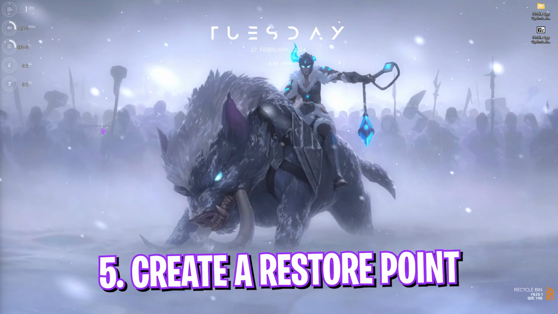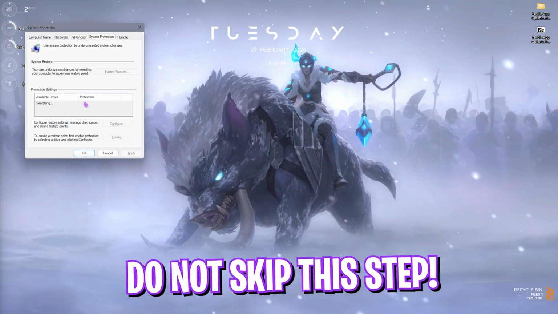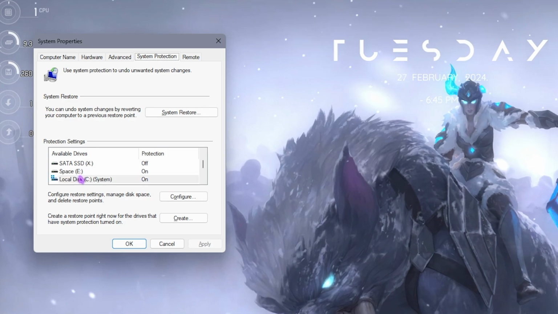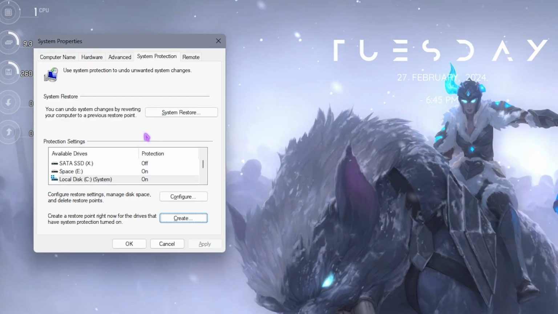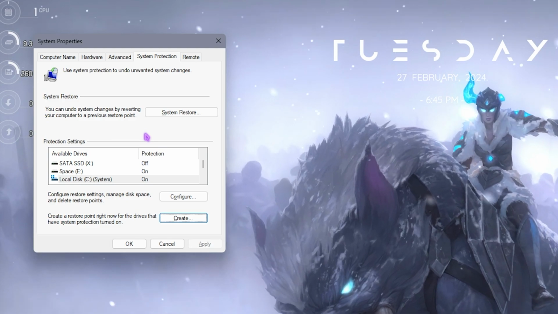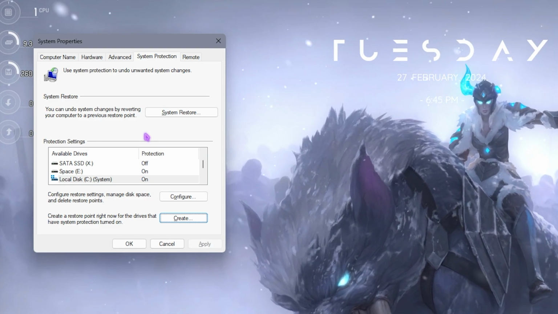Alright, next step is creating a restore point, and this is really important. Simply search for create a restore point on your PC, then over here look for local disk C, click on create and name it Nvidia, just so you remember it. I highly recommend you guys do not skip this step because it is really essential in saving your system if you want to restore every setting back without any data loss.